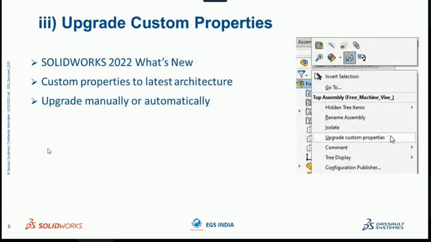And in SolidWorks 2022, there's a new feature which is used to upgrade custom properties. So what is upgrade custom properties? Many of them are using SolidWorks in the older versions like 2016, 2017. And in SolidWorks 2022, the architecture of the custom property tab is new. So to update that architecture from the old to the new, we could use this upgrade custom properties.